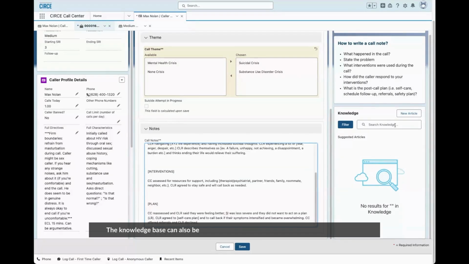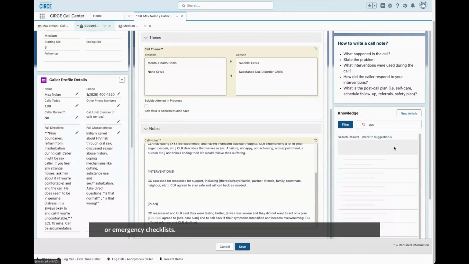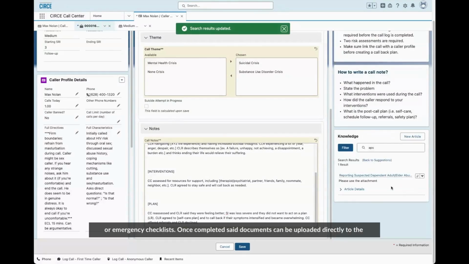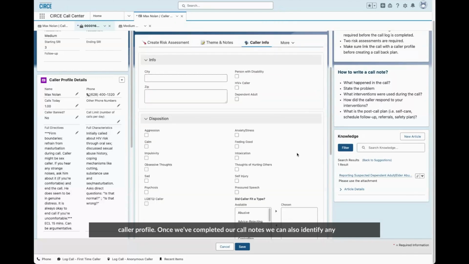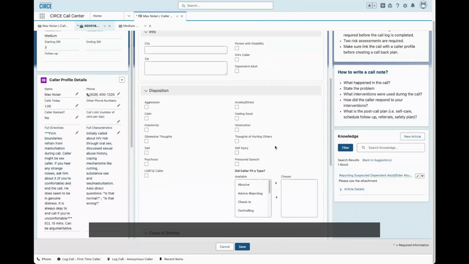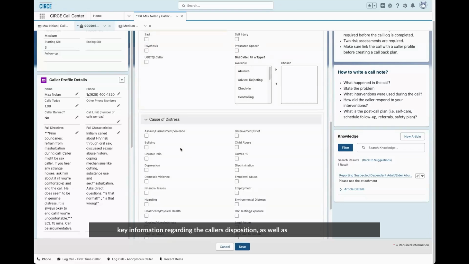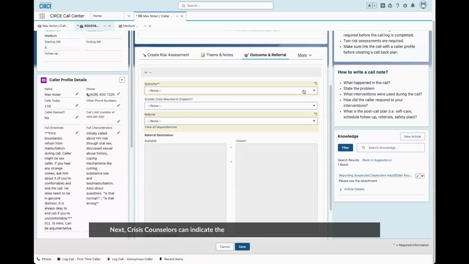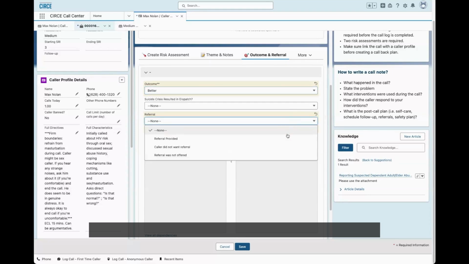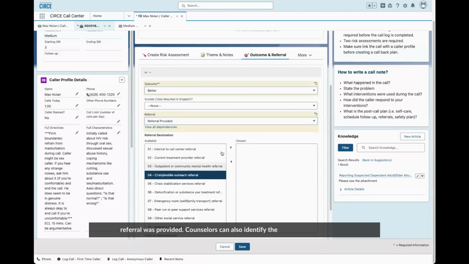The knowledge base can also be used to store documents related to mandated reporting or emergency checklists. Once completed, said documents can be uploaded directly to the caller profile. Once we've completed our call notes, we can also identify any other key information regarding the caller's disposition, as well as their cause of distress. Next, crisis counselors can indicate the final outcome of the call and also indicate if a referral was provided. Counselors can also identify the specific referral provided to the caller.